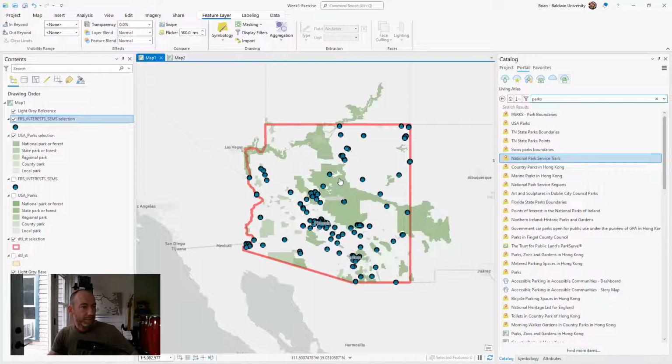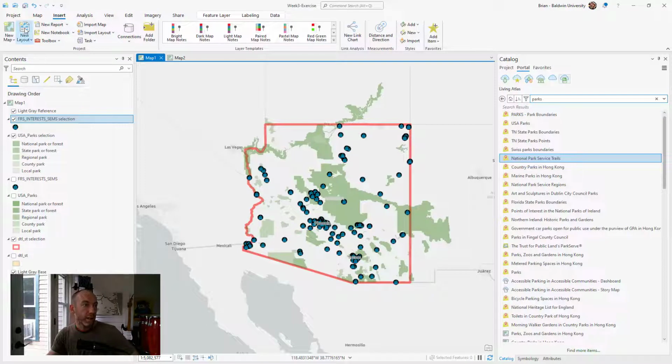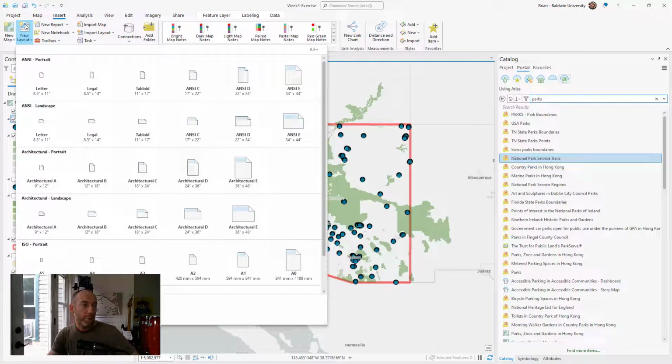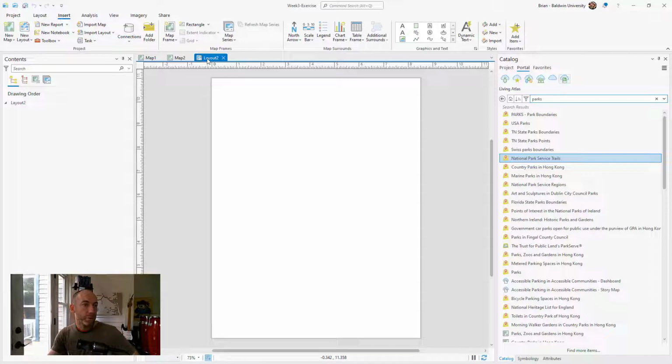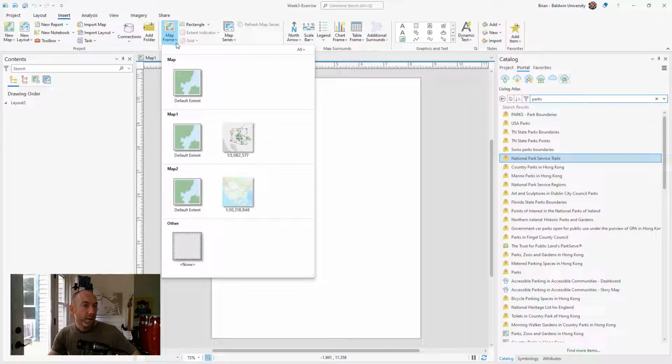The last step for this is to then go up here to Insert, and you're going to create a new map layout. So I'm going to click New Map Layout. Based on the map, you can pick whatever size you want to. In this case, I'm going to just do a standard 8.5 by 11. I'm going to select that, and then it's going to open in a new tab, and I have a blank map here. So to add the map that you created, it's as simple as coming up here to this map frame dropdown, and then you can select which map you've created.